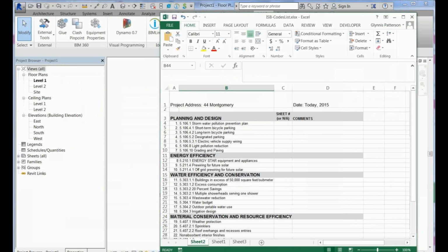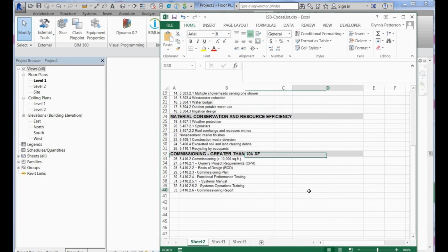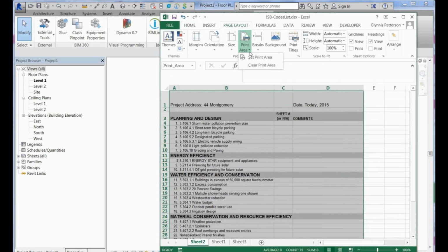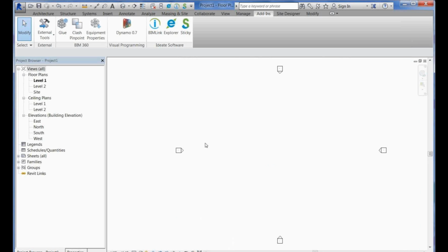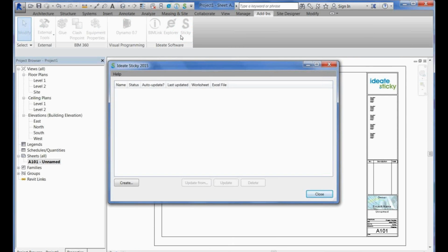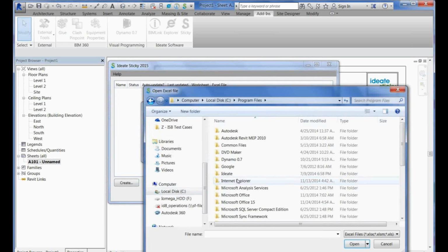We'll start by just walking you through this very common example of non-BIM data. Here what we're looking at is a code checklist, and this kind of checklist is something that maybe is being required by your building code official to be part of your documentation set. So what we do for Sticky is, in an Excel file, we set up our page print area, and then in the Revit side we'll launch Sticky, which can be found from the Add-ins tab, and we'll use the Create button here to essentially link this Excel file into our projects.